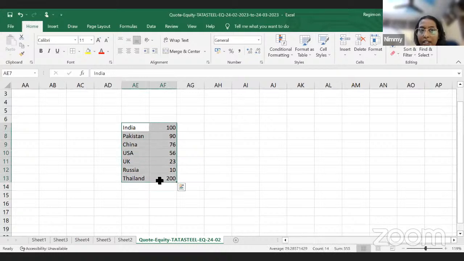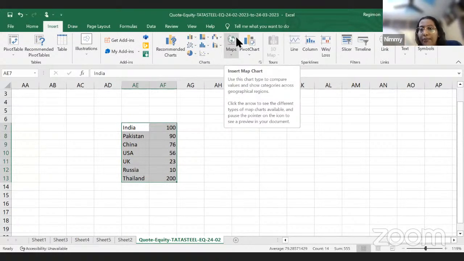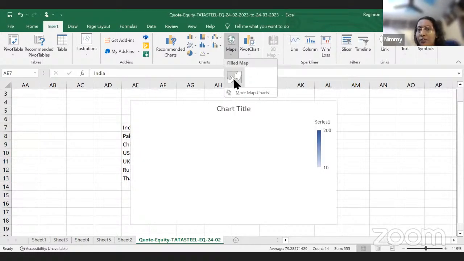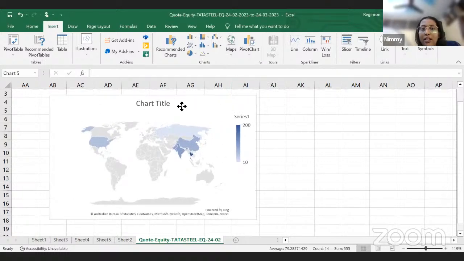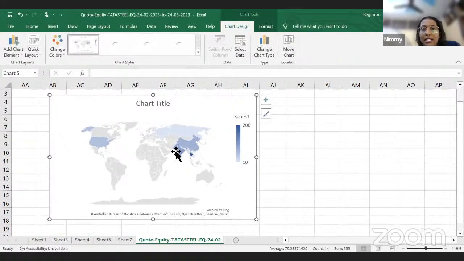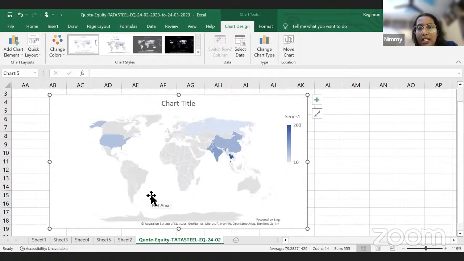Select the data, these two columns, this much data, go to insert. From insert, I have a globe sign, which says maps. Click on that. It says filled map. Click on it, and my graph automatically comes in. So if you can see, this is a very nicely filled in graph. See, the color and everything is coming in exactly correctly.